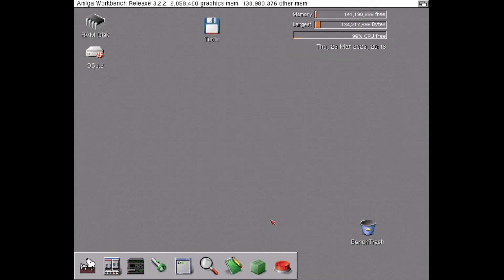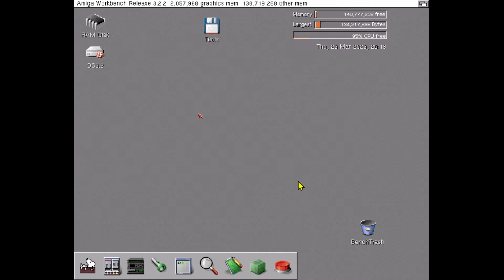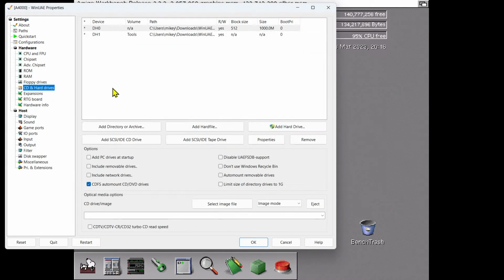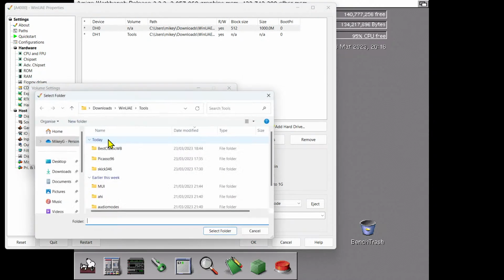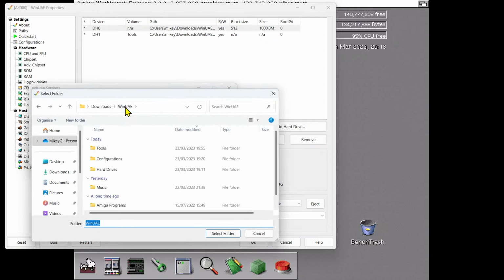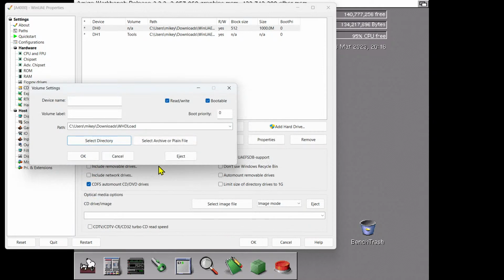So we've got that installed. We've got that. I pushed the red button. iGame. We've got that all installed, but we're missing some games. So let's add a directory. And then let's look for my games. Where is my games? WHD load, there it is.